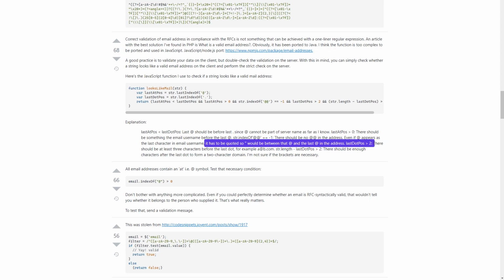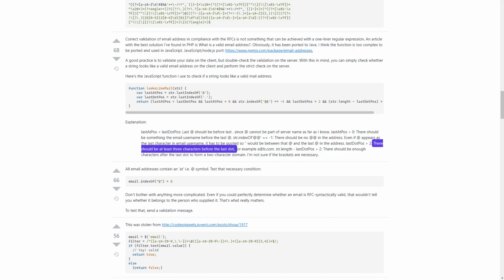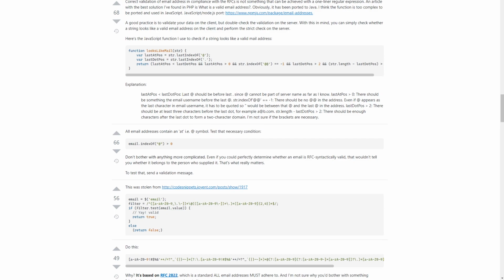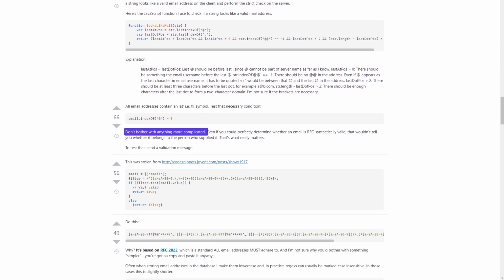Last dot POS: there should be at least 3 characters before the last dot, for example @b.com. str length: there should be enough characters after the last dot to form a 2-character domain. I'm not sure if the brackets are necessary. All email addresses contain an @ symbol. Test that necessary condition. Don't bother with anything more complicated.